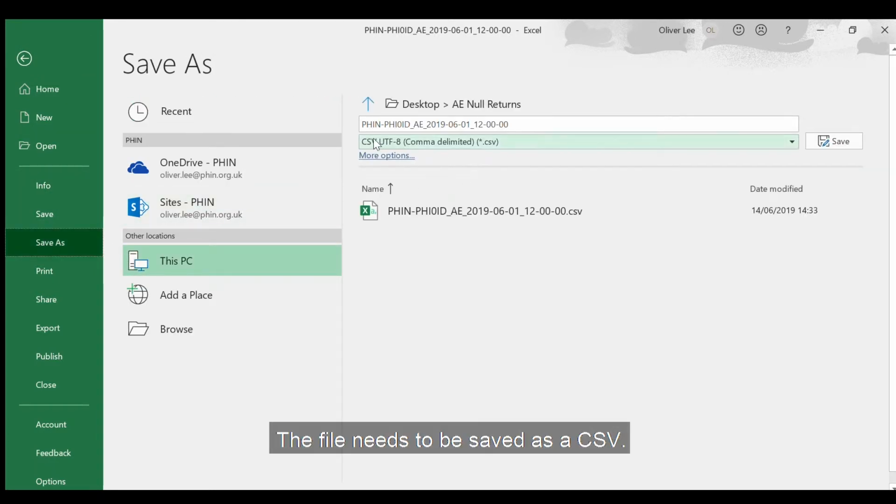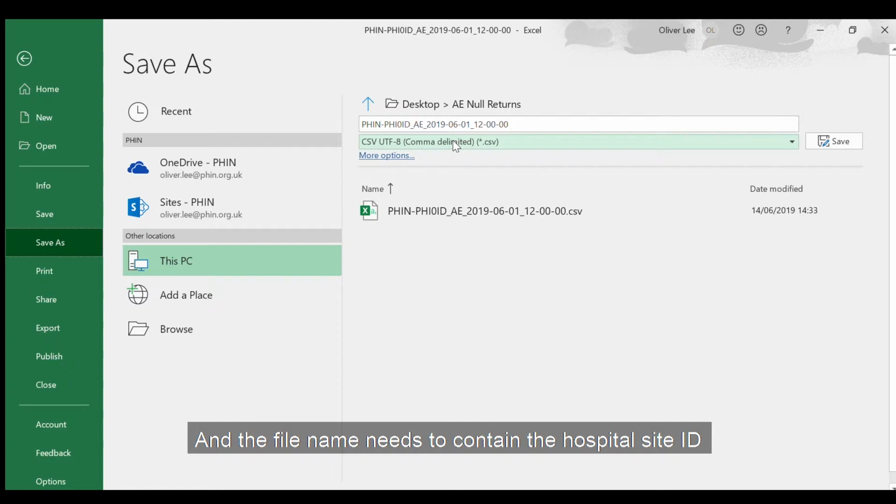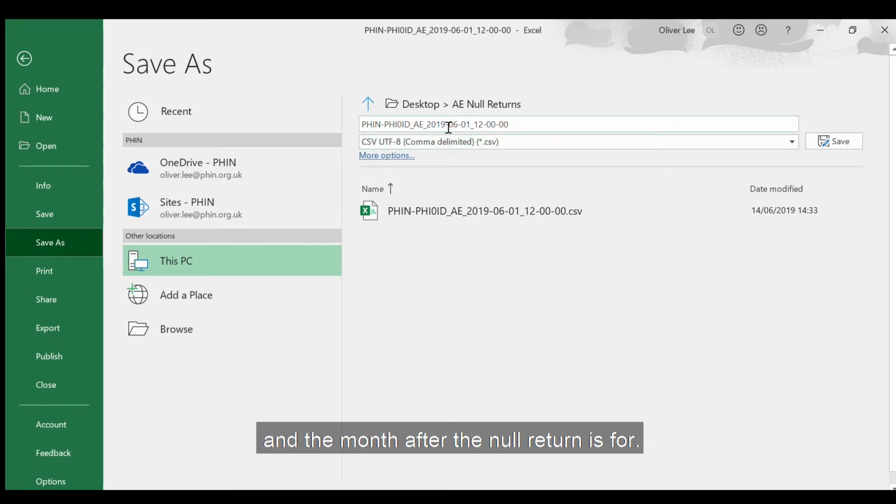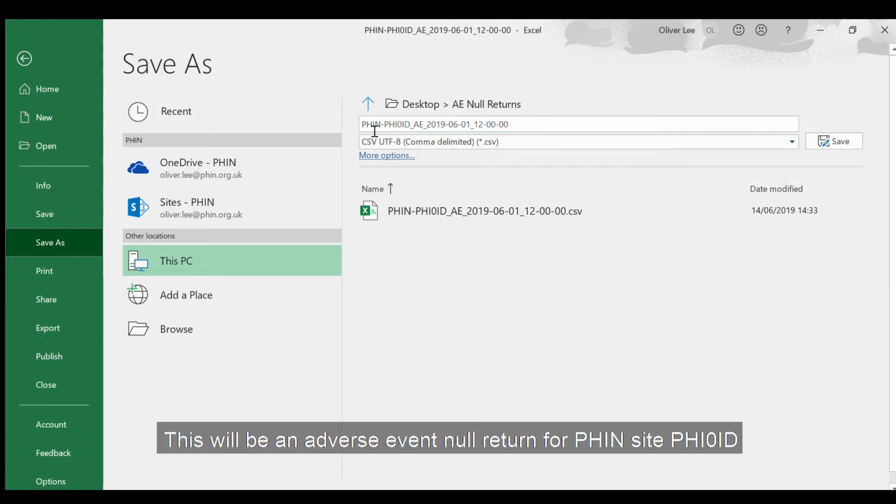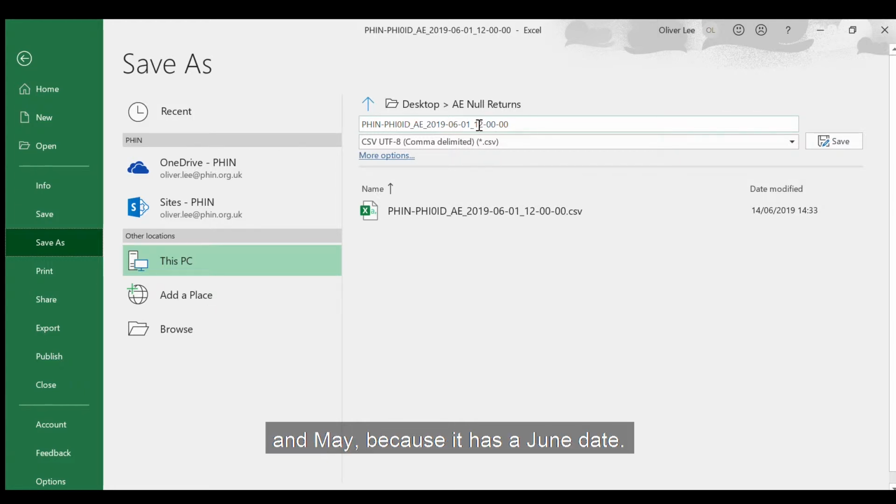The file needs to be saved as a CSV, and the file name needs to contain the hospital's site ID and the month after the null return is for. This will be an adverse event null return for PHIN sites PHI0ID and May because it has a June date.